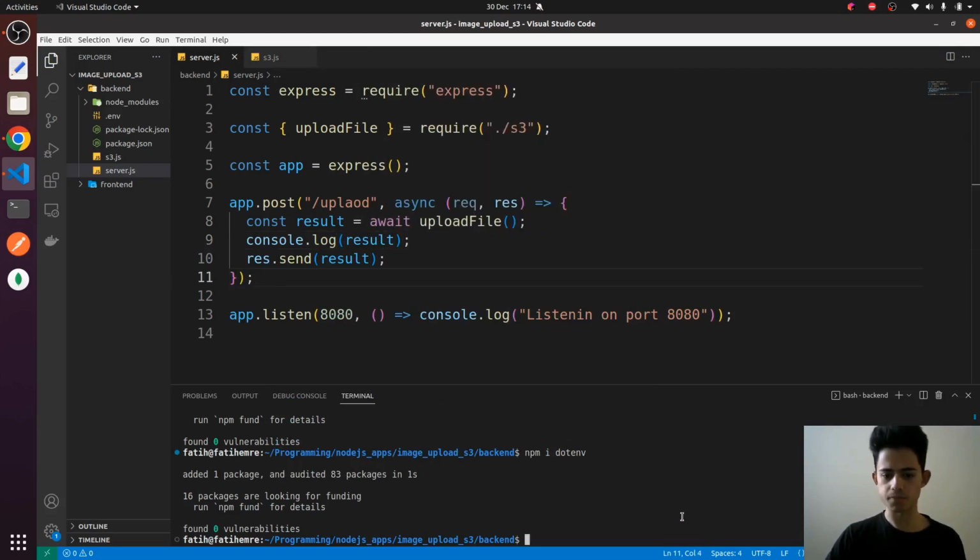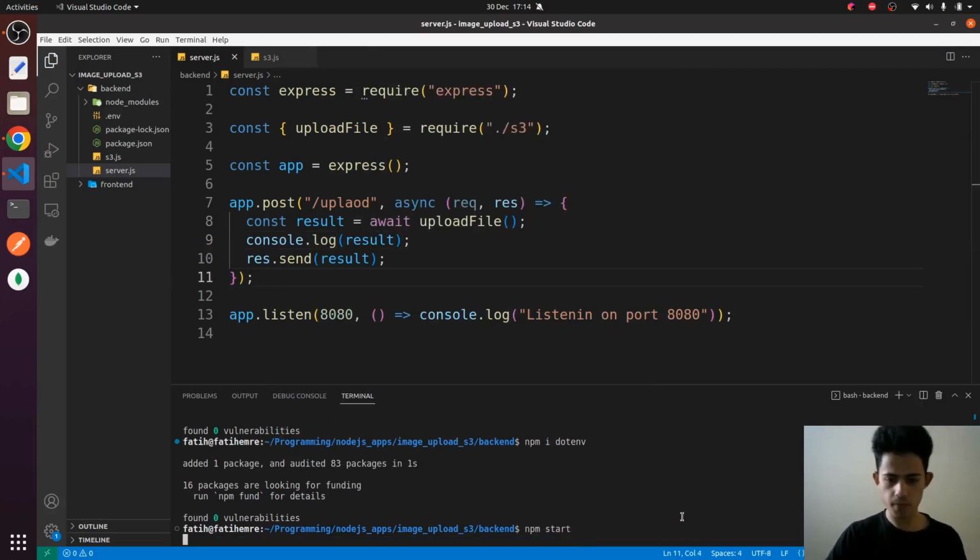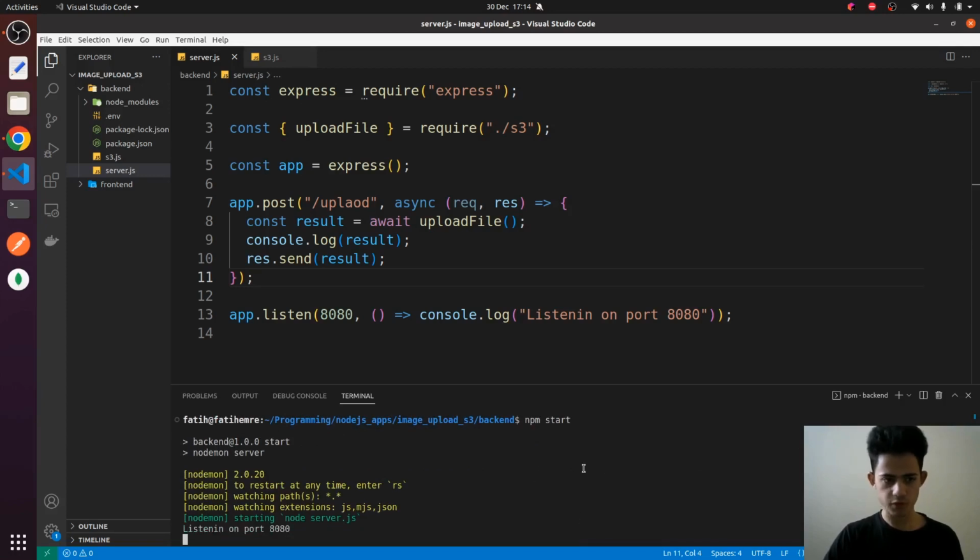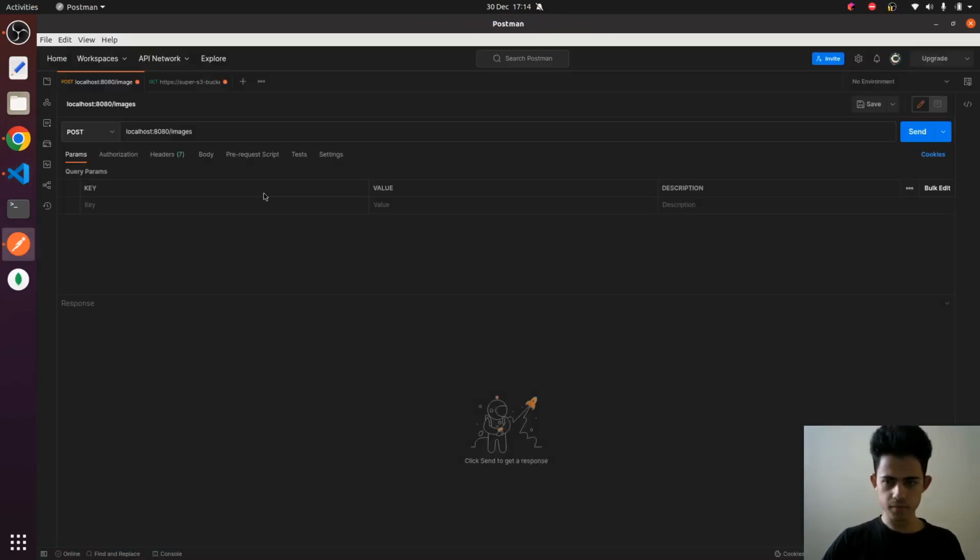Great, now let's run this. Alright, it's running. Let's open up our Postman to test this out. Alright, now I'm gonna send a post request to localhost 8080/, not images but uploads.